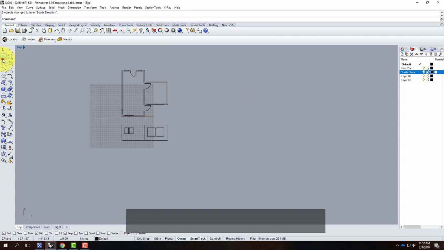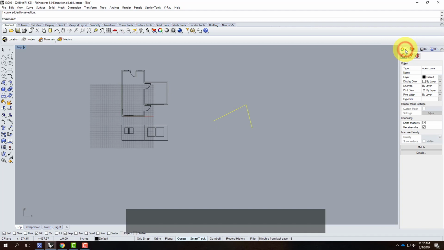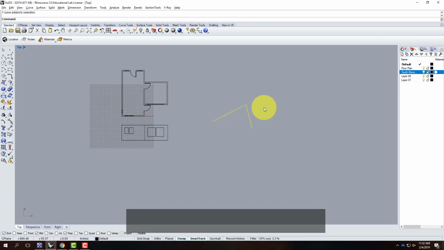So if I were to come over here and start to draw some more, that object there would be on the default layer. I can tell that if I wanted to without changing the layer by just jumping over into the properties. And here is my open curve, and its layer is set as default. So I don't need that right now. We'll go ahead and delete that. I'll just press the delete key, and there we go. So I've assigned floor plan, and I've assigned south elevation.